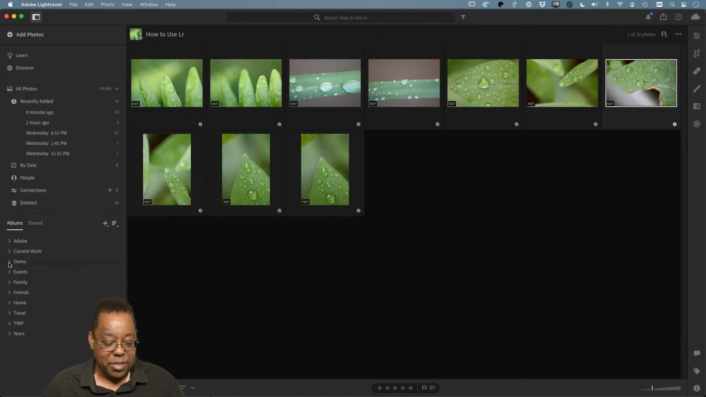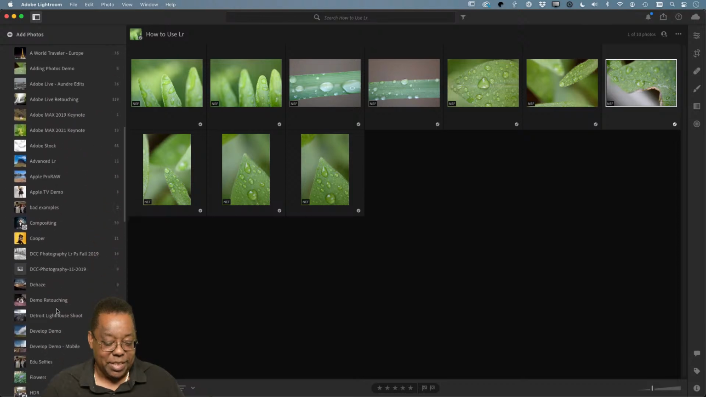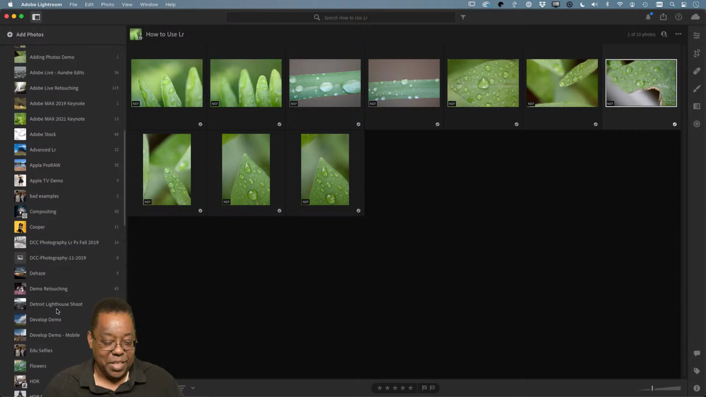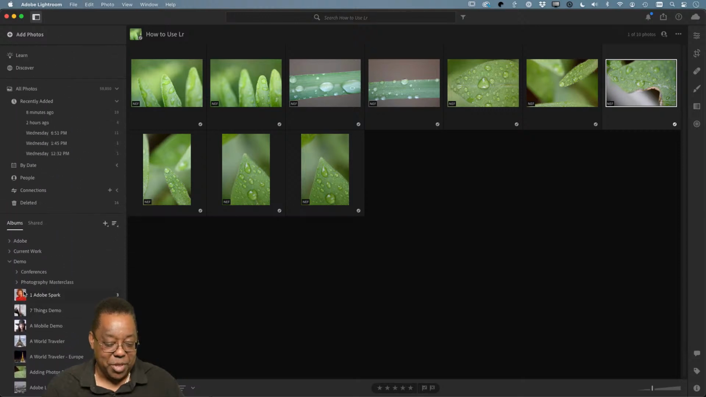I created a folder called demo. Then inside that folder, I created another folder called conferences, another folder called photography masterclass, and then all my demo collections that are just random are there as well. I probably need to start organizing these because this list is getting quite long, so I probably need to break those up into folders as well. All right, but anyway, photography masterclass, and then we go into the How to Use Lightroom.